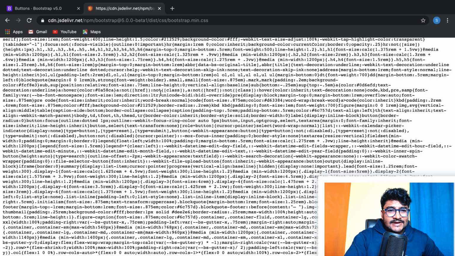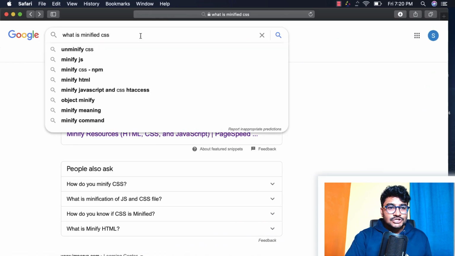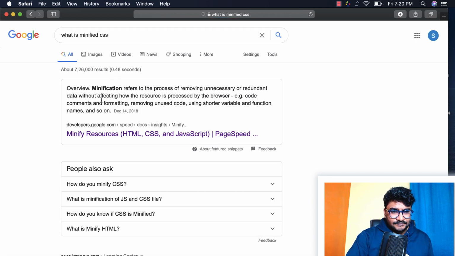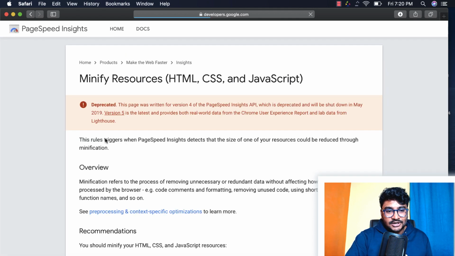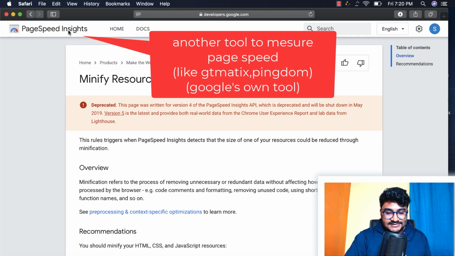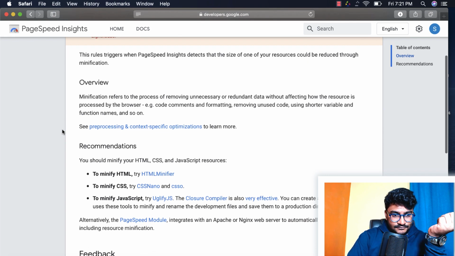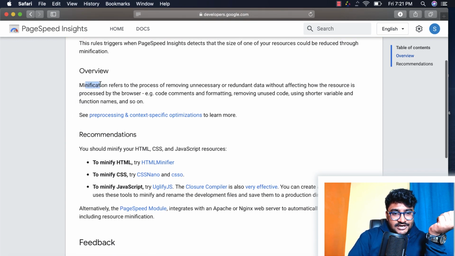So why do we need this kind of file? I have opened a link. I just Googled what is a minified CSS or what is a minification file. You can see the first link is from developers.google.com, and they have documented it for PageSpeed Insights. I'll be telling you what this is. Their documentation says that minification refers to a process of removing unnecessary or redundant data without affecting how the resource is processed by the browser.